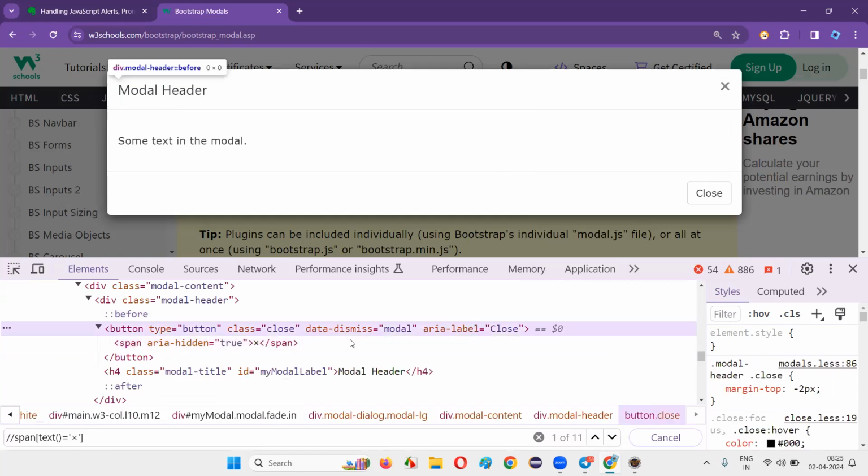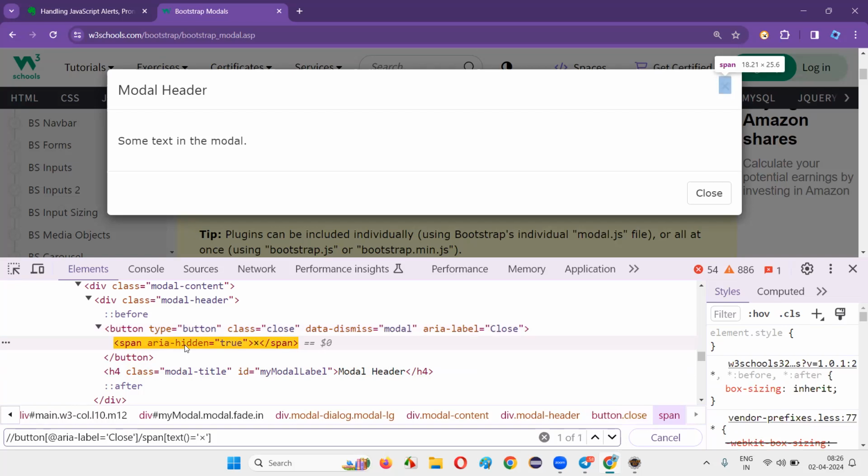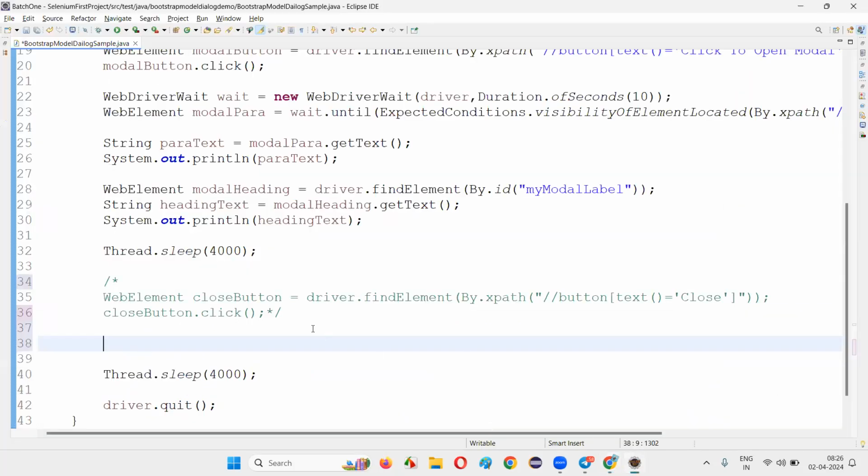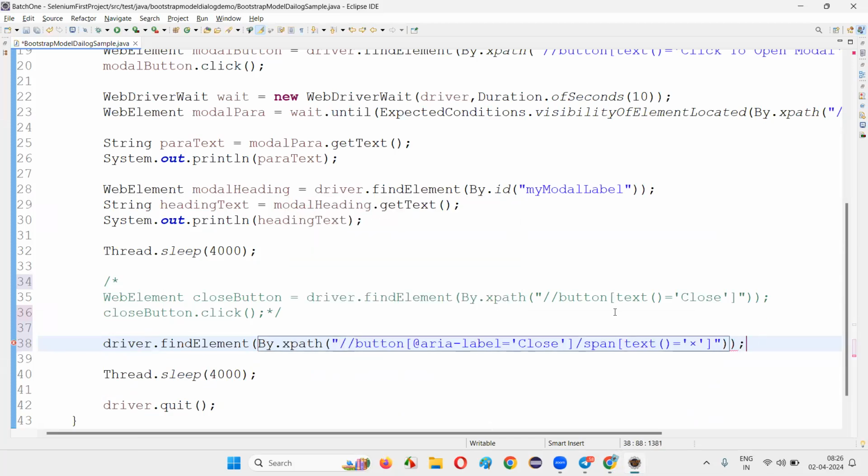Before that, there is a button. Aria label is close. I'll copy this aria label. Double slash button @aria-label is equal to close. And under that, we have this. Now it's locating only one element. So copy this XPath expression for locating this close option and create that web element. Driver.findElement(By.xpath), give the XPath expression of that X button, and put X button here.